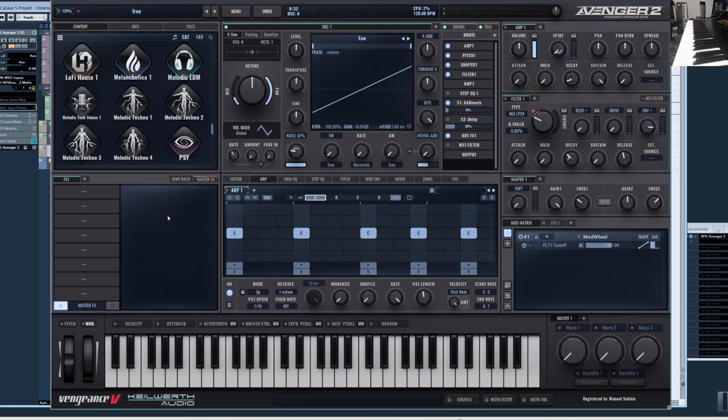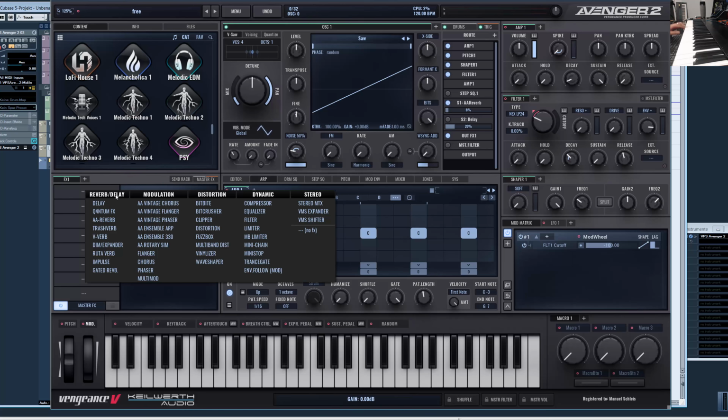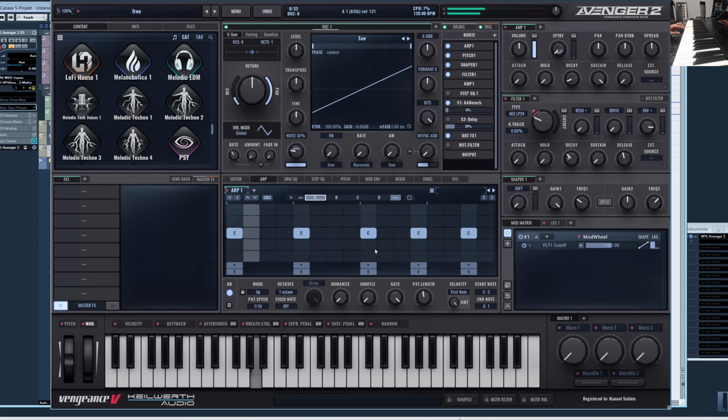Welcome to a quick overview of the new effects plugin Q4antum, which is an essential part of the new 2.0 update of VPS Avenger. So let me quickly demonstrate the features of this plugin. As you can hear, we have a simple up pattern going on.